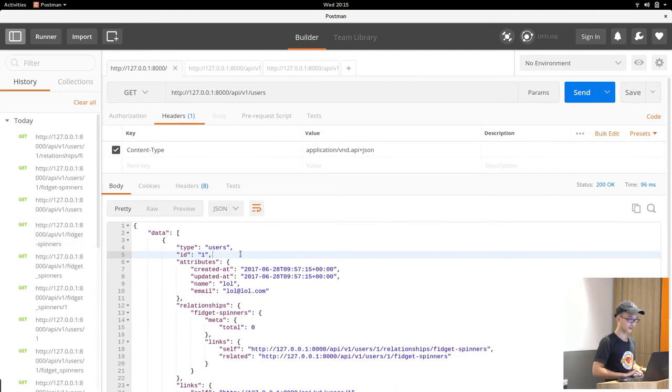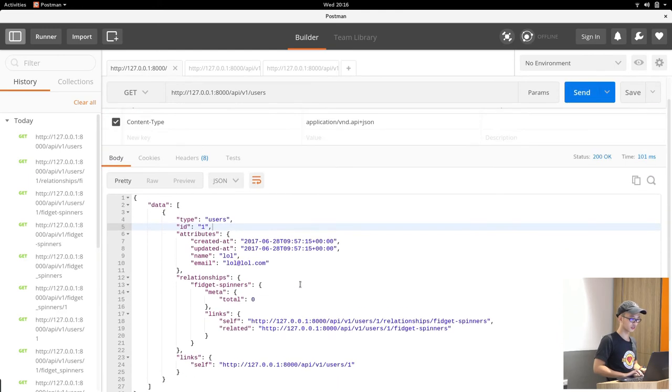In this application, there are two main models, two main actors: user and fidget spinner. When you have a user, they have multiple fidget spinners, so it's a one-to-many relationship. Just saying for you to get some context first. When we call the API endpoint, this is my API endpoint: localhost on port 8000, /api/v1, and then the resource is the users itself. When I send a GET request, it gives me this data here.